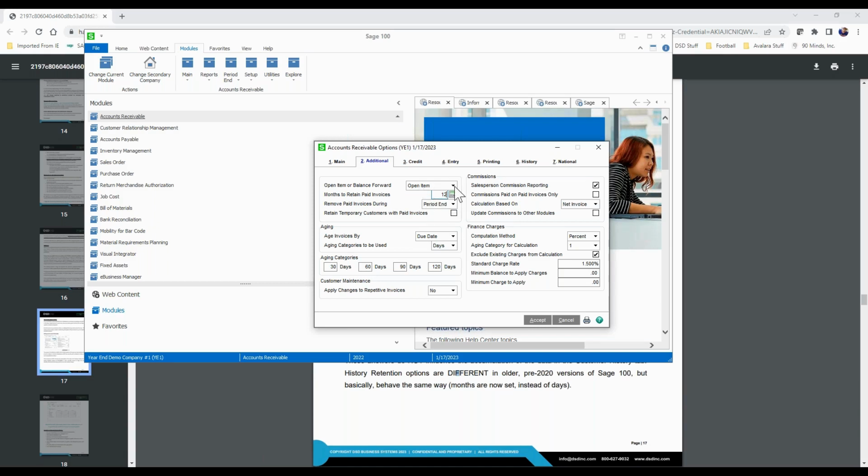So that's FYI. And the same exact concept over in AP. There's a months to retain paid invoices, and it does the exact same thing with the vendors and the invoices tab and the AP trial balance and AP aged invoice report. So just be aware of that.